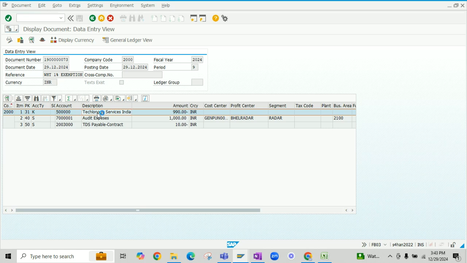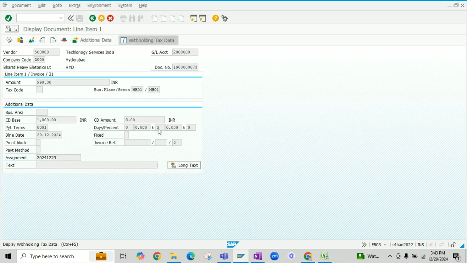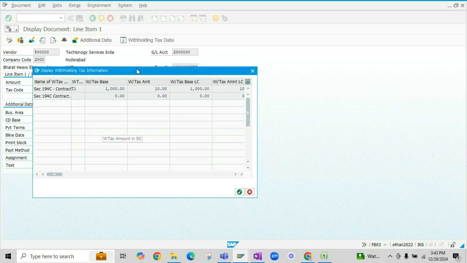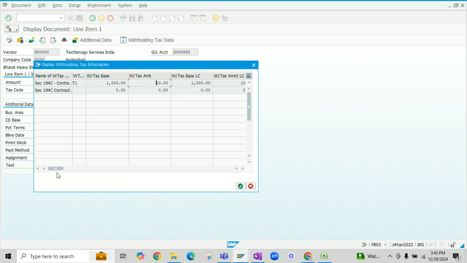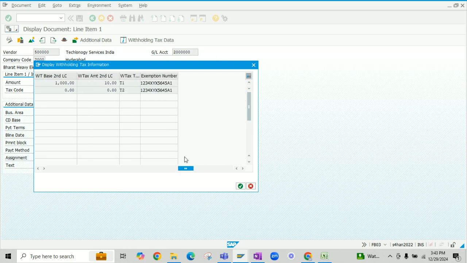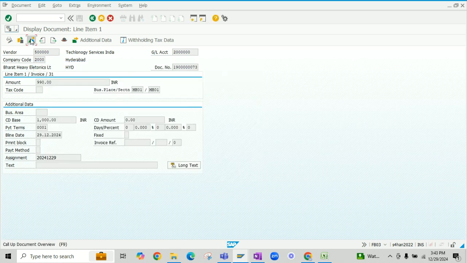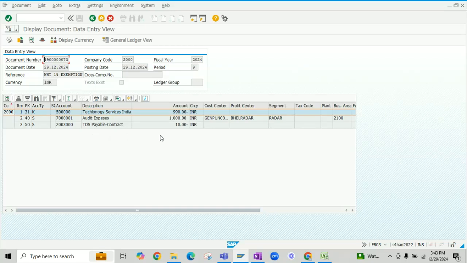Click on document and then display. Double click on the vendor line item and click on withholding tax data. You see here how the system has calculated this tax, and if you scroll down to the right side, you'll see the exemption number. So this is how the system calculates this withholding tax by considering the exemption. We need to have this exemption detail maintained in the vendor master, and only then will TDS with exemption, or the withholding tax with exemption, be calculated.